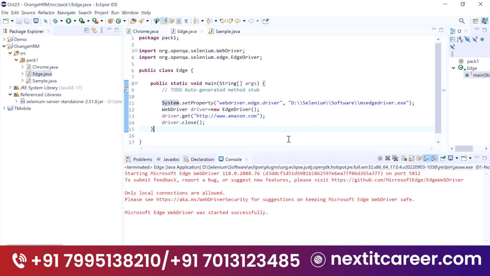The latest version contains multiple jars. The older version contains only one jar file. In the new version, there is no need to write the System.setProperty statement for the corresponding browser. But in the older version, it is required. We need to write it, and now we will learn that.